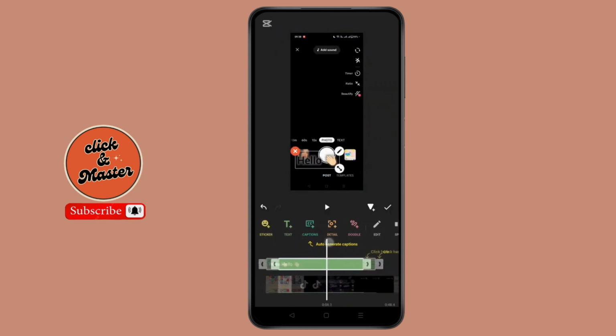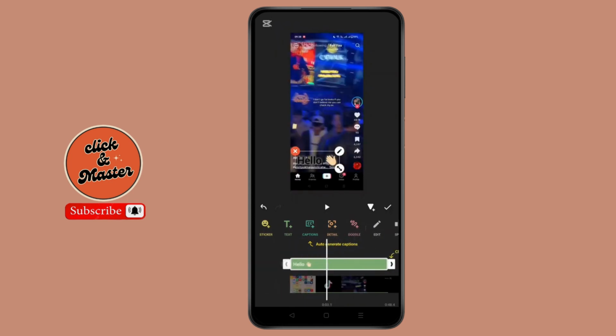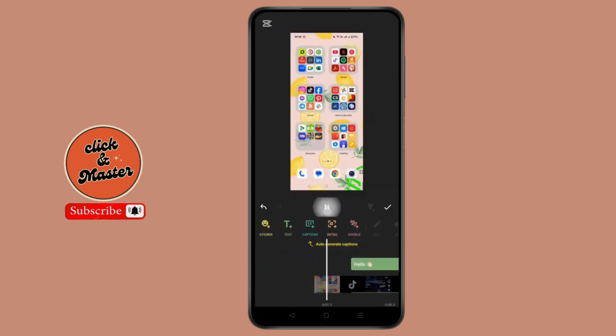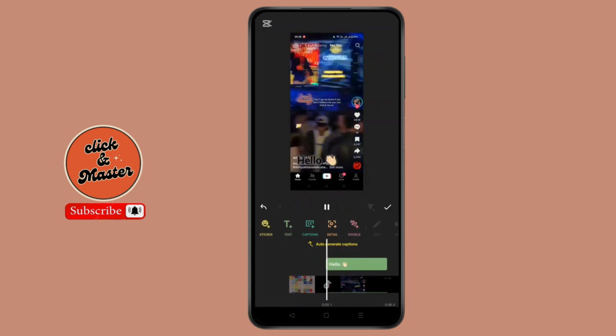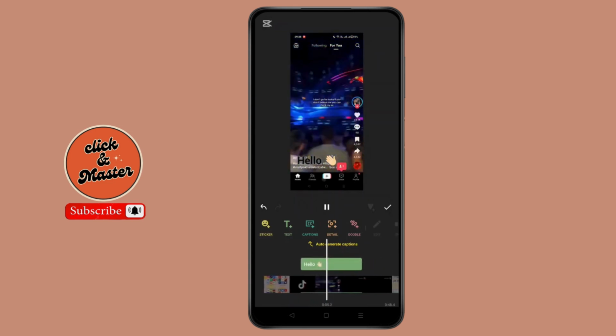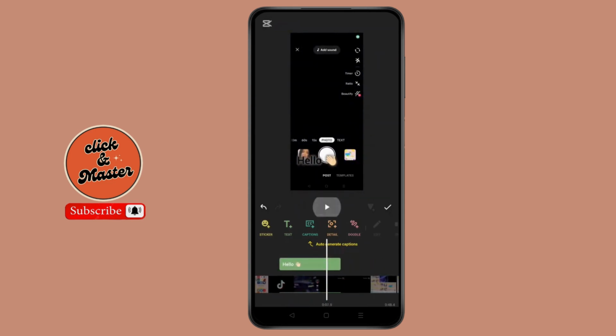Now, using the flaps at the end of the text, you can easily expand it throughout the text, or if you don't want it at the beginning, you can also crop it. So that's it. That is how easily you can add text on InShot.